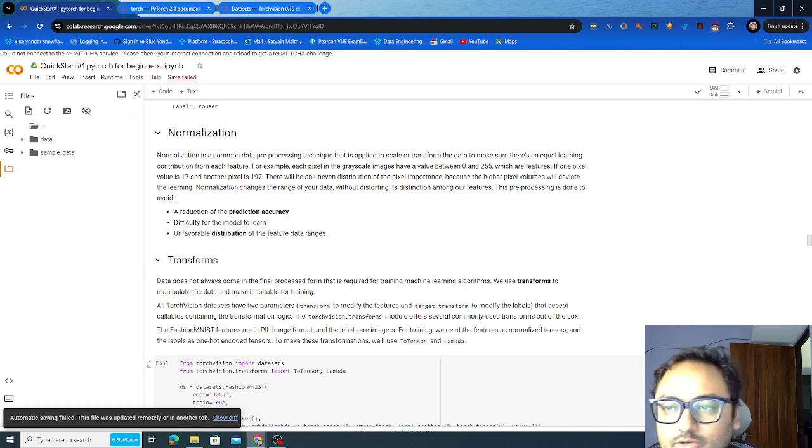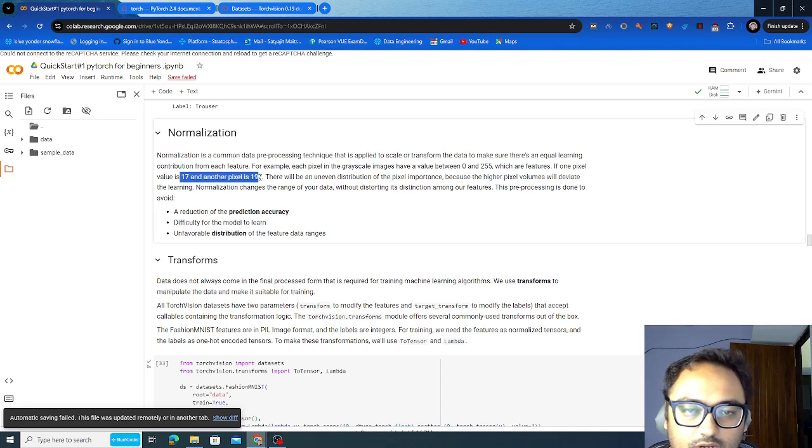Let's say you have one pixel of 17 and another pixel of 200 or 197. So this pixel of 200 will be given more importance in feature selection than the other pixel. To avoid this, we do a normalization between 0 to 1 or -1 to 1, so that the prediction accuracy does not get reduced.